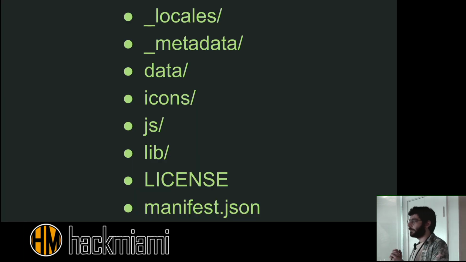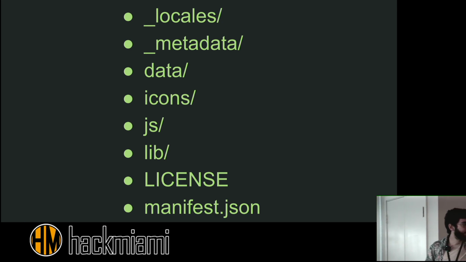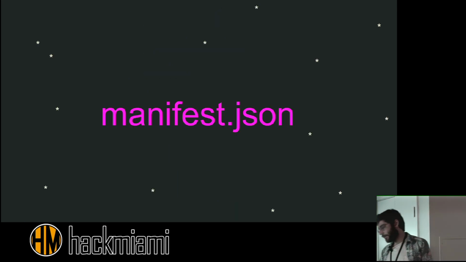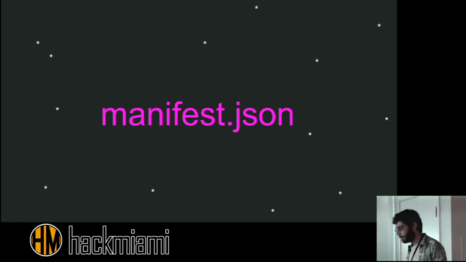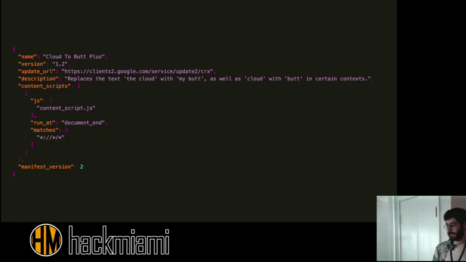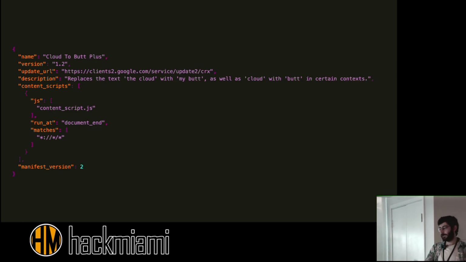I said it's a zip file, right? You download the Chrome extension, you unzip it, and these are the contents. Almost always, it's the same stuff. You have some locales for different translations, different languages, some metadata, icons, some JavaScript, a license, and a manifest.json. The manifest.json is probably the most interesting part of a Chrome extension. So let's see what's in it. Here's an example of a simple one. This was manifest version 2. Right now we're on version 3. They've basically deprecated version 2.